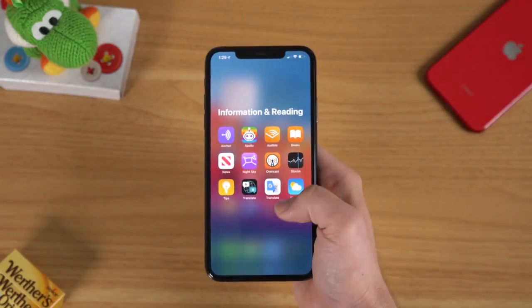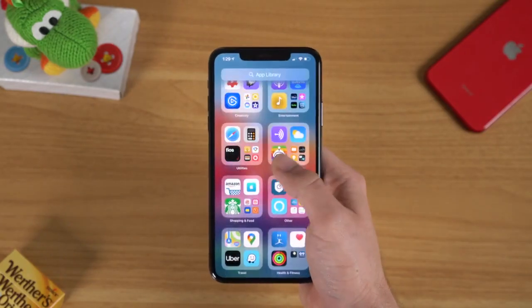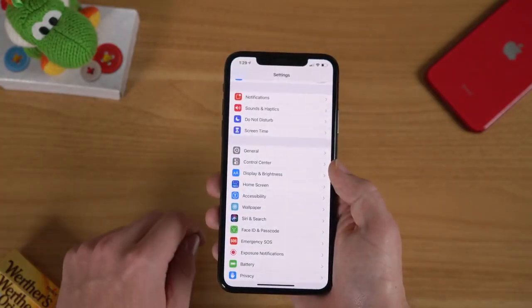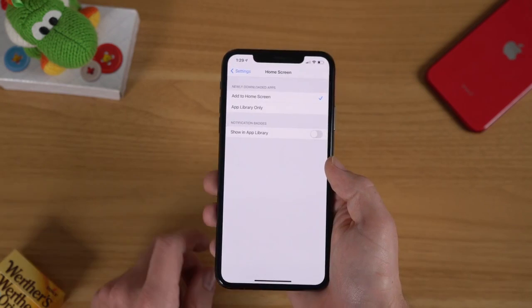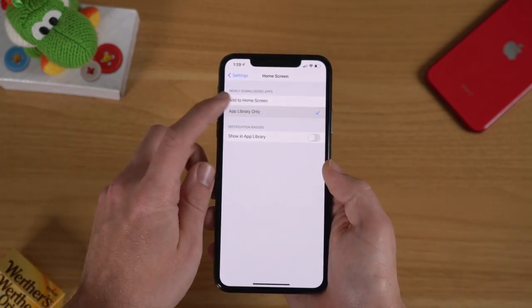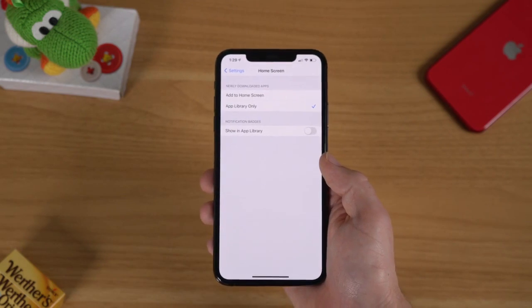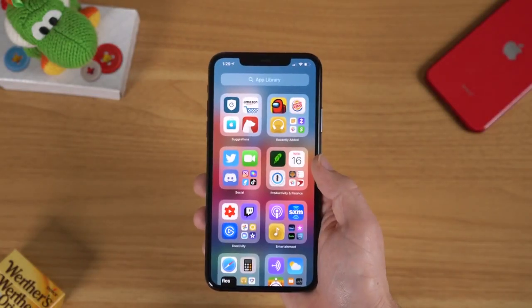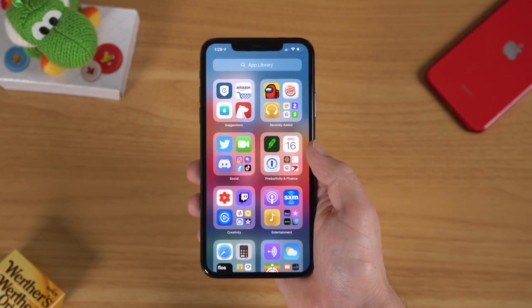Ideally, you might want to hide a large amount of these pages anyway to make use of the new App Library feature and have your apps automatically categorized by Apple. To do this, just go into Settings, select Home Screen, and then select the App Library only. Now, when you download new apps from the App Store, they will no longer download directly to your home screen and instead will auto-populate in the App Library. To get to the App Library, just swipe left until you get to the end of your app pages, and you will see the new App Library area.